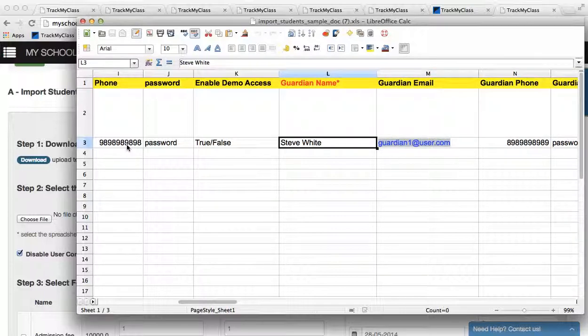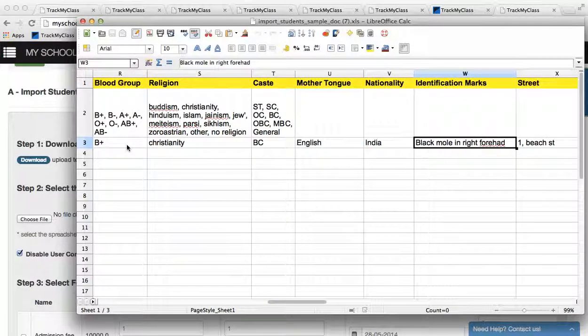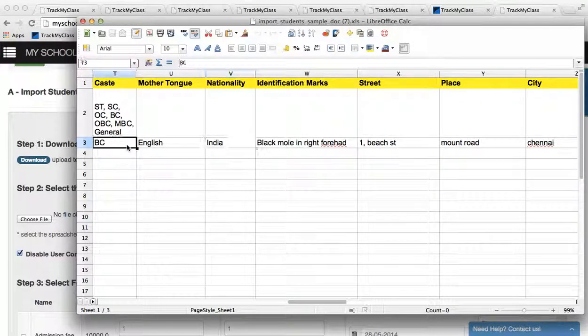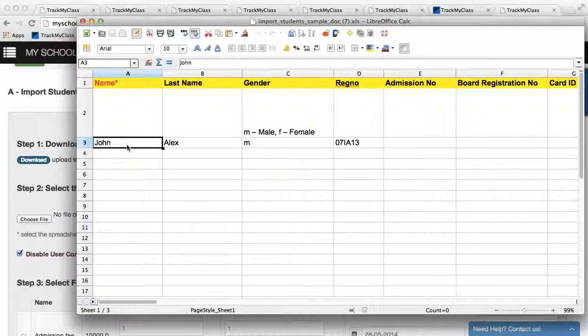In the same way, you have a guardian or the main contact details. That is one of the mandatory fields, which is the guardian name. Otherwise, all other details can be empty. So this is a complete list, but only the ones in red are mandatory; all others can be left blank.